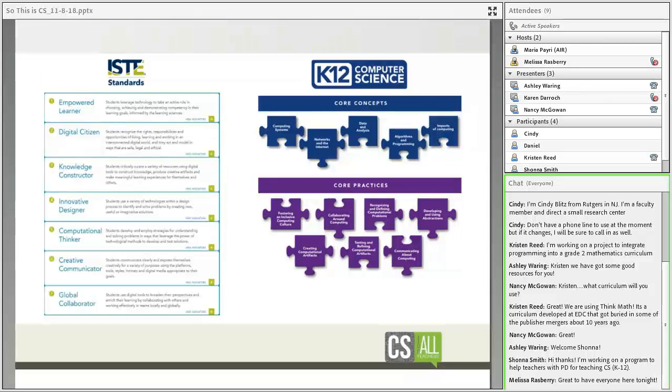So here you can see the ISTE standards, which we really liked their verbiage. Everything described on the ISTE standards is the end product for the student after they learn the standards. So like the student becomes an innovative designer, the student becomes a creative communicator. So we really like that verbiage. And then the K through 12 computer science is a combination of core concepts and core practices with computer literacy, educational technology, digital citizenship, information technology, and computer science as the emphasis.